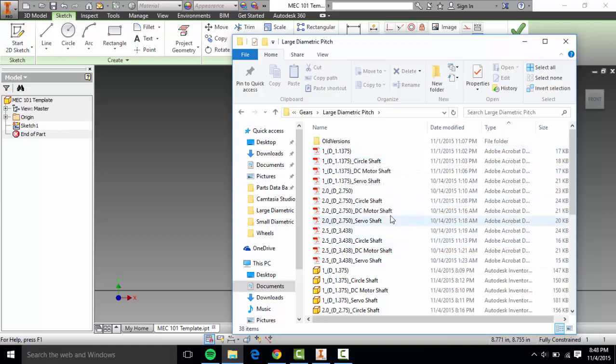Gears with a diameter of 2.75 have the circle shaft option as well as the DC motor shaft option. Same goes for diameter 3.438. The last thing we need to address is these numbers up front. You should notice that there are only gears with three different diameters: 1.1375, 2.750, and 3.438. If you want gears with different diameters, we're going to go into that shortly. But first, right now in this folder, there are only three different gear sizes.